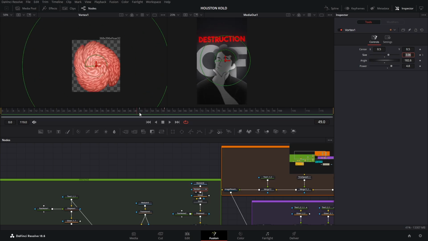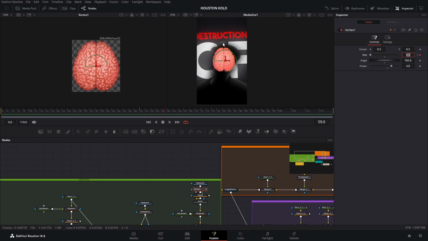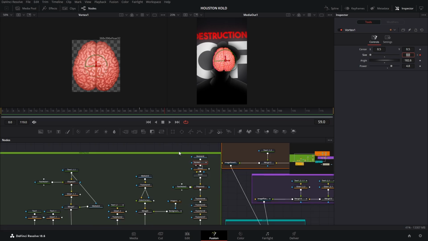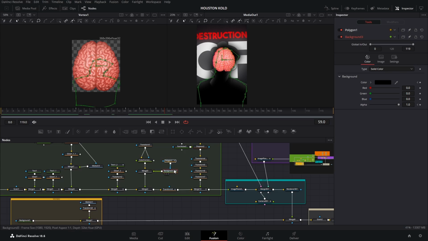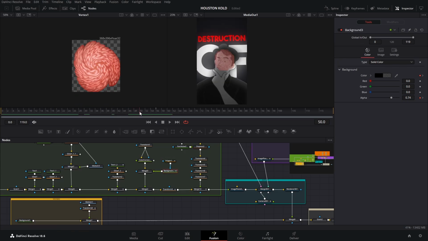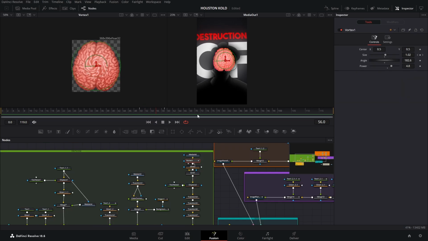So see now, as this brain is appearing and twirling in, our character behind gets darker and darker. That's because we have these keyframes here on our background with the polygon that I showed you before. As you can see, from frame 50, the alpha goes from 0.74 all the way to 1. So we are done with our vortex.